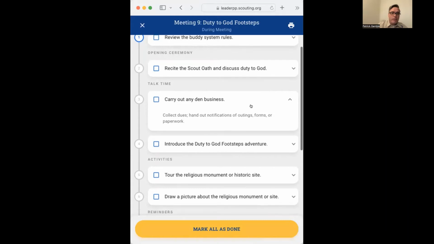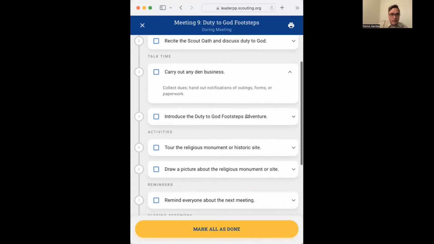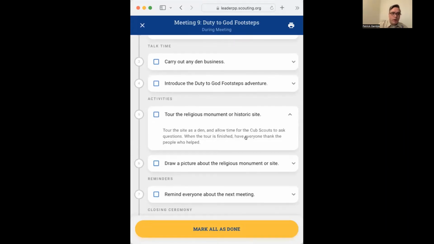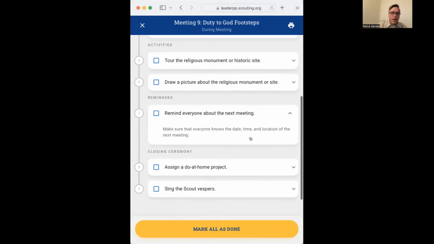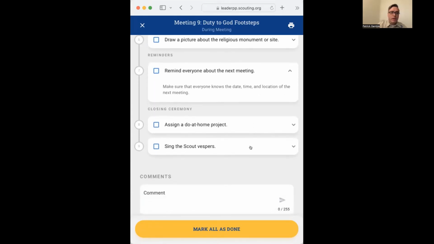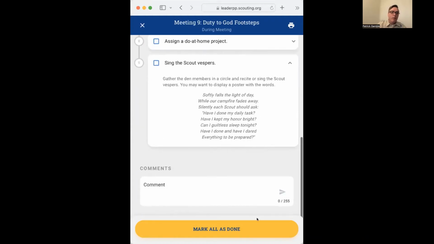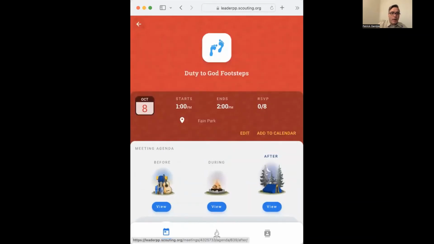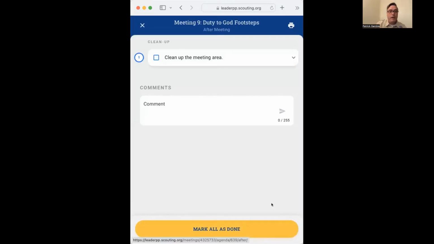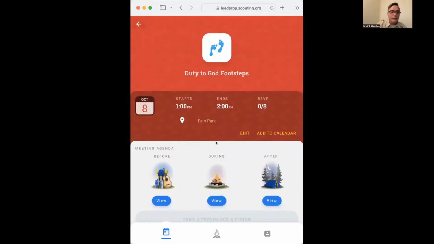We'll carry out any of our den business that needs to be done. And we'll go through some of our activities. We'll remind people of when the next meeting is, and we'll sing Scout Vespers at the end. And we'll mark all of that done, and we'll close out. And then at the very end of the meeting, this was so cool, we got to go and clean up our area, right? We're going to get our area cleaned up. Mark it as done. And then we go back.